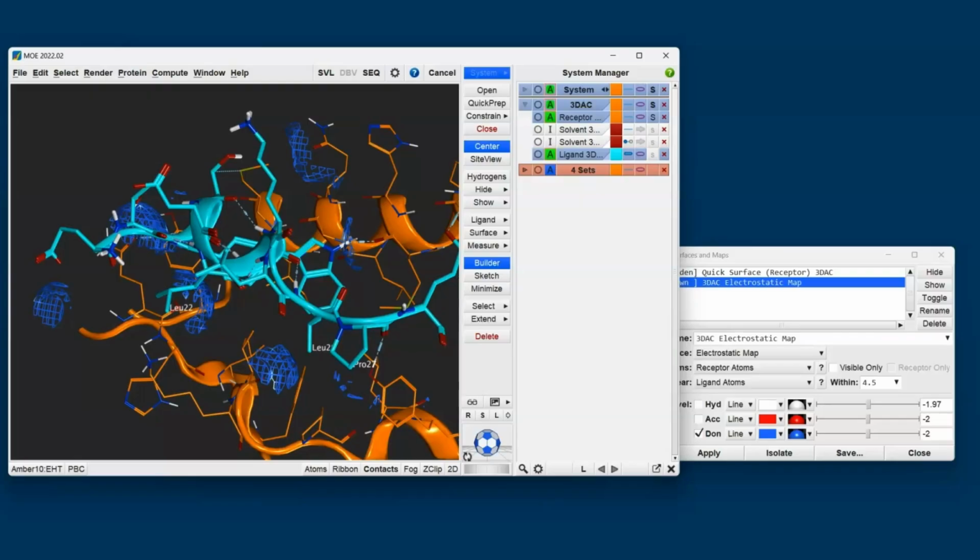So at this stage, I think we can say that the analysis of the complex is complete. Just to recap, we use the receptor surface to identify the lone pairs and the potential hydrogen bonds, and then we use the electrostatic maps to identify both an unsatisfied acceptor and donor hotspot. So with that, we're now ready to use that information to optimize our peptide.